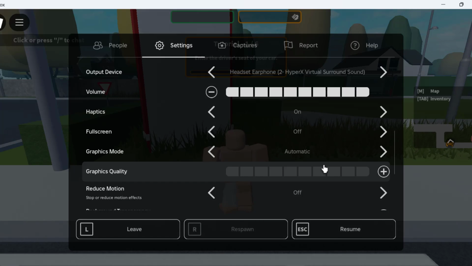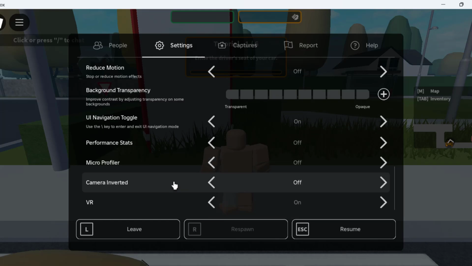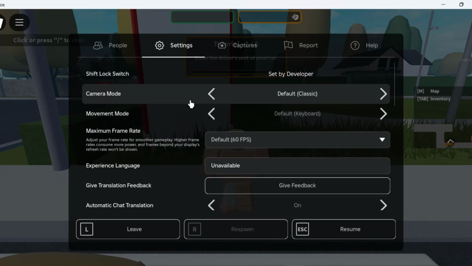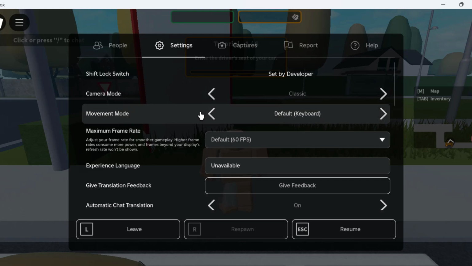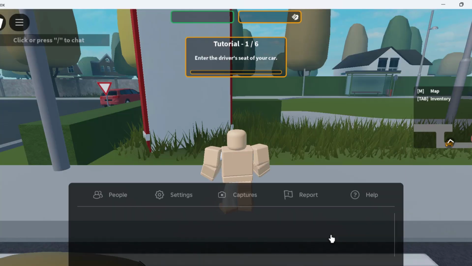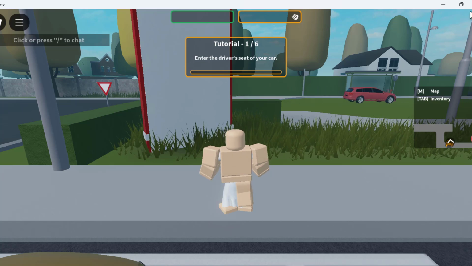Fifth step, you just need to reset the camera and movement mode. To do this, scroll up and set camera mode to classic, and movement mode to keyboard plus mouse. After setting this, resume the game and check if the problem is solved or not.